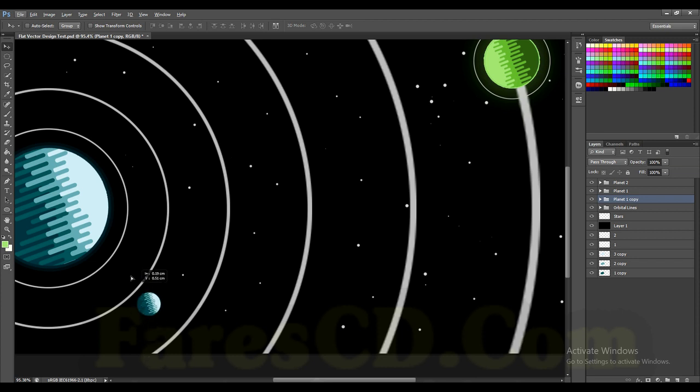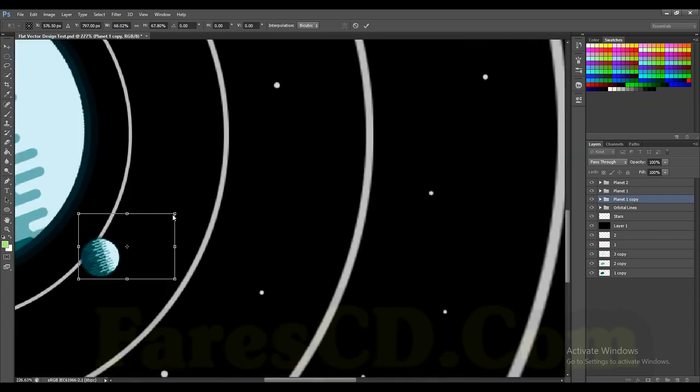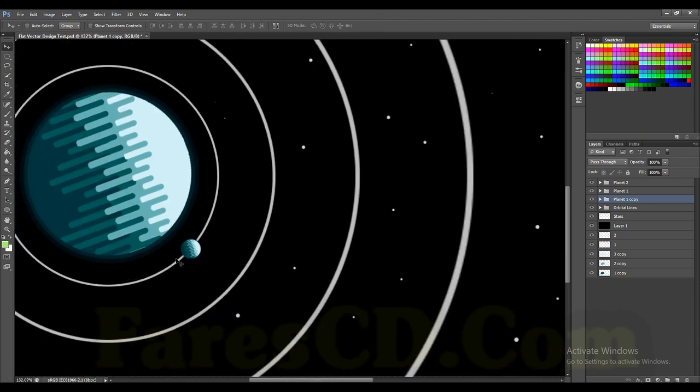Now I'll reposition this, Control T, hold Shift, and size it down to maybe something like that. Maybe in fact a bit lesser there. I'll take that. Okay, so now we have the second planet as well. In fact, I'll move it a bit. And for this one, I'm going to remove all these ellipses. I'll delete them, unlike the other one where I just kept them hidden.